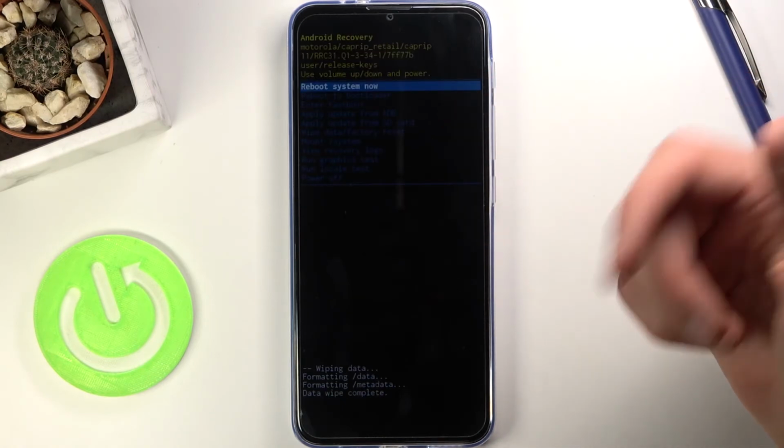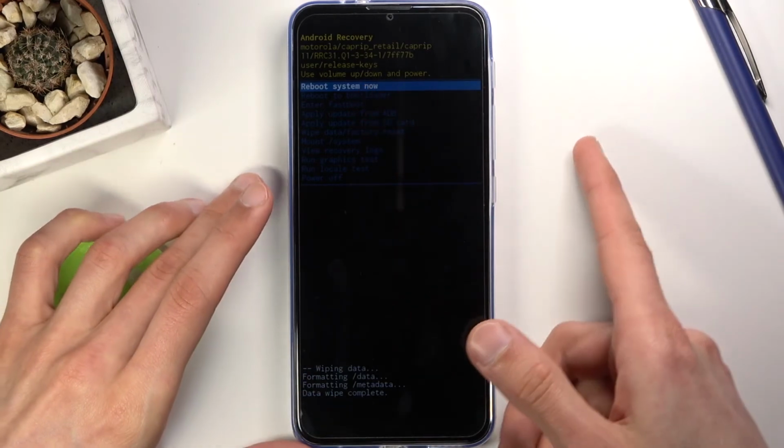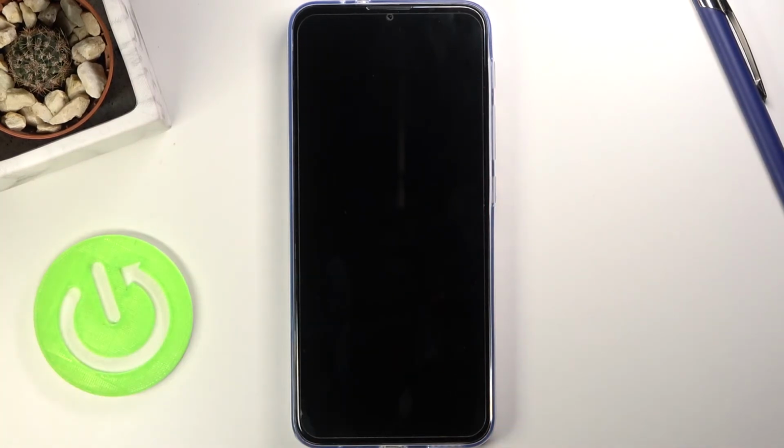So I'll just give it a moment. Data wipe complete, and there we go. Reboot system now is selected by default. So press power key once more, and this will initiate the reboot.